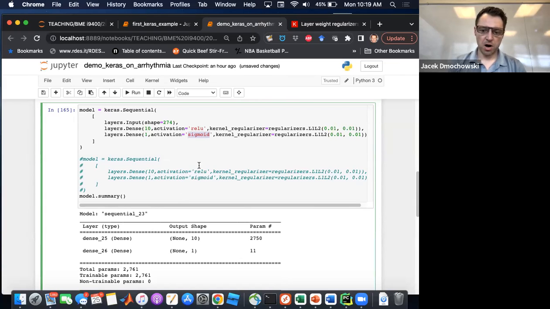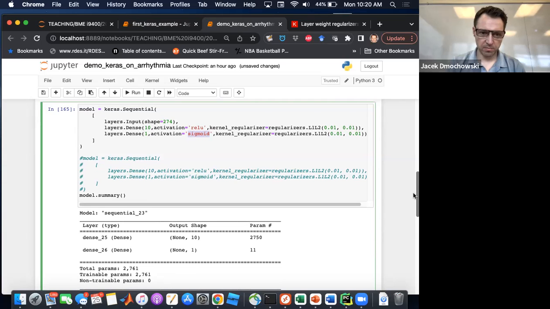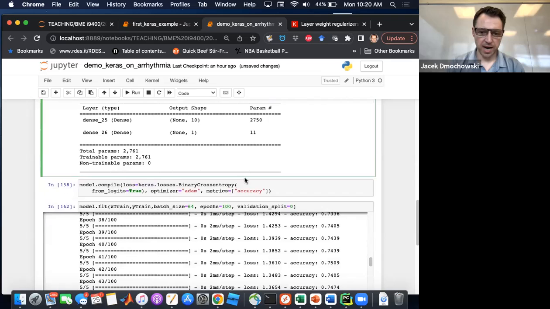So our model is going to have 274 nodes at the bottom, then 10 nodes in the second row, and then just 1 node on the top row. Now the 1 node in the top row has to tell us whether this is an arrhythmia example or a healthy ECG. Okay, so we have this model specified, and now we're going to compile it.